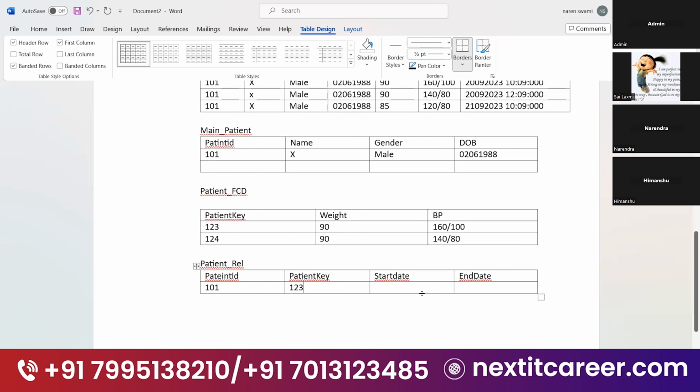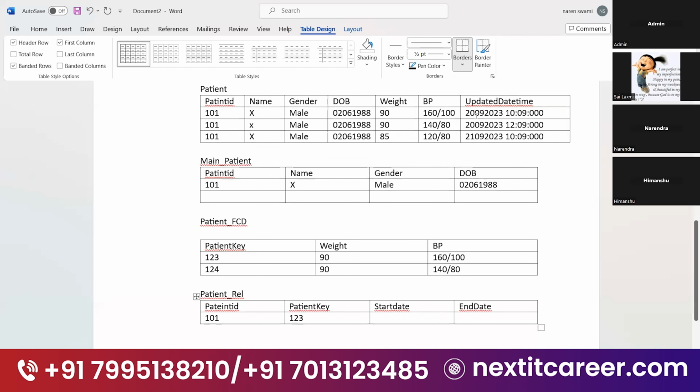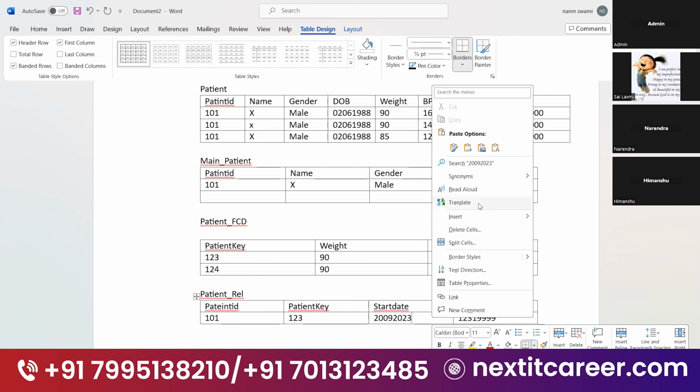And what is the start date? Start date will be the first date. So this is how the data is going to be split. The end date for this record is going to be infinite initially, right? So this is the infinite. So for the same relation we have one more update, right?